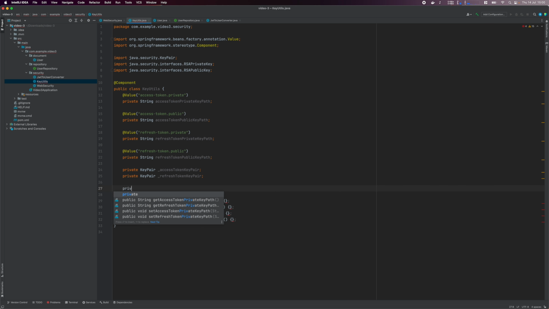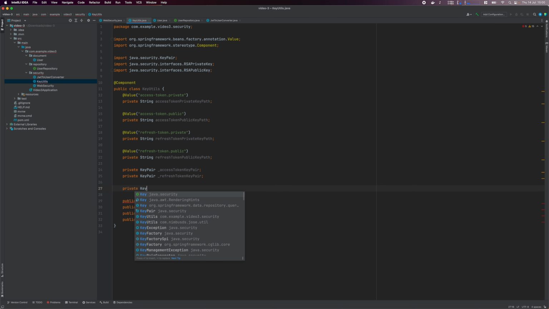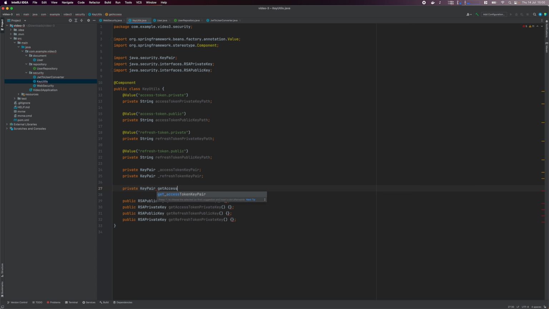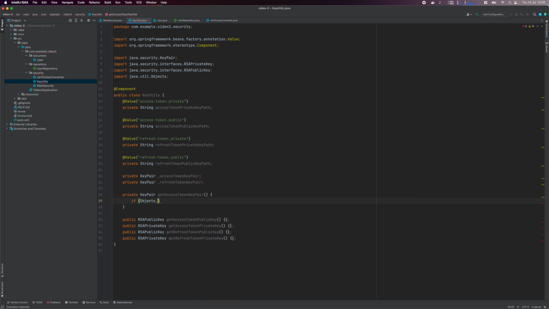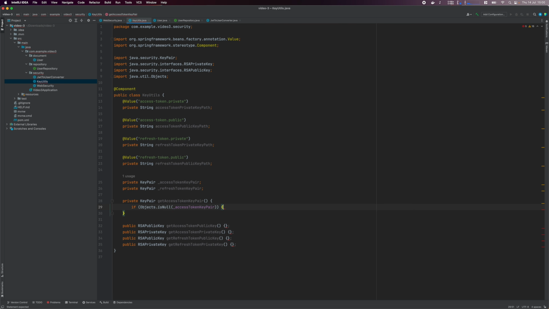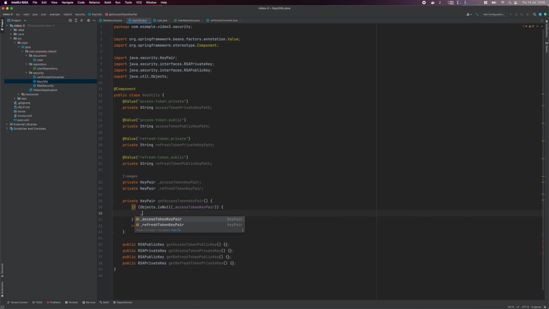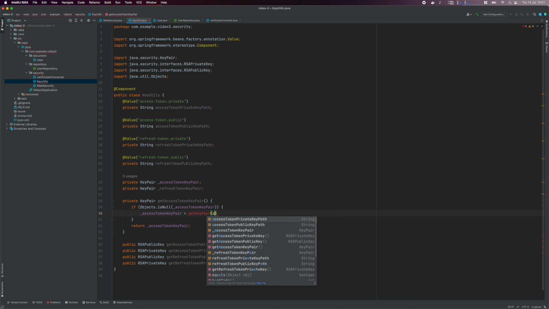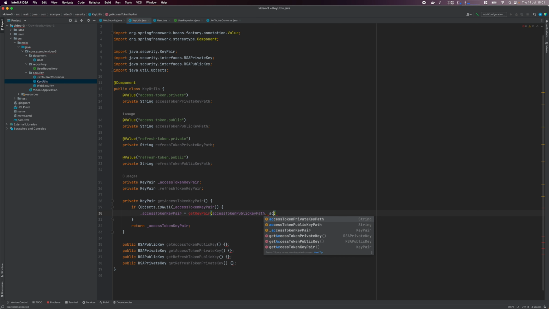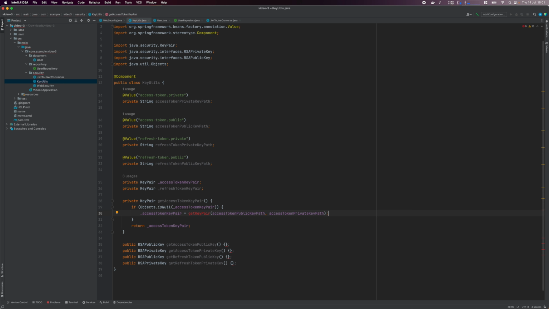Next, we create the getAccessToken keyPair method. Here, we check if the access token keyPair variable is null. If it is, we use the getKeyPair method to read the keys from the specified file paths. We'll create this method in a moment. And finally, return the access token keyPair. We do the same for getting the refresh token keyPair.